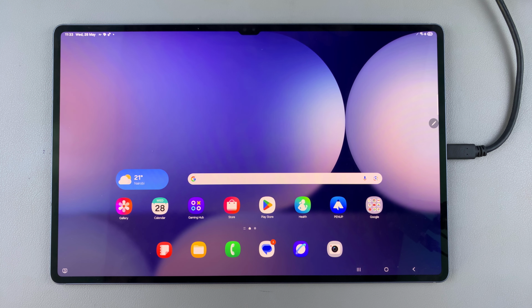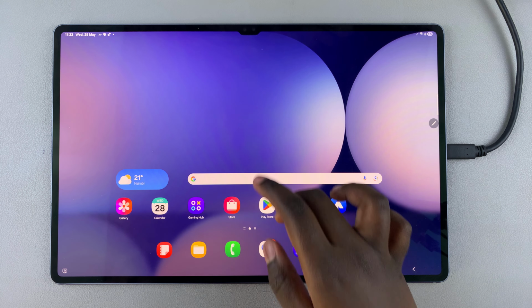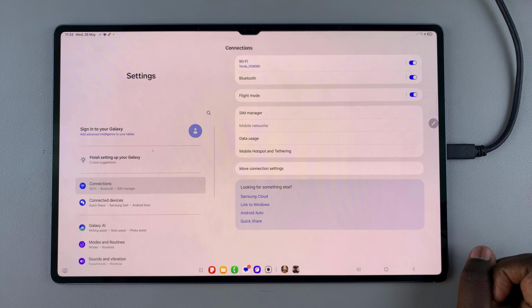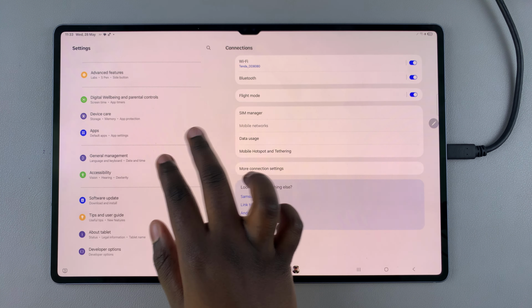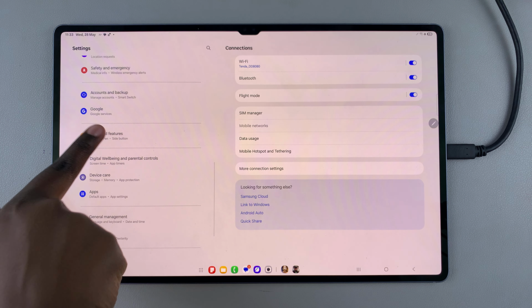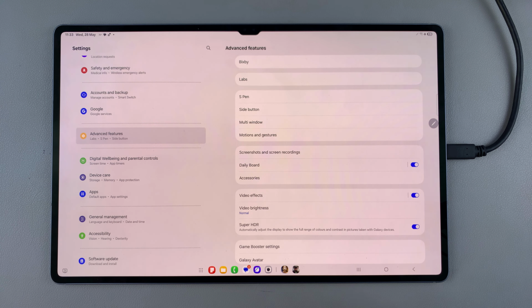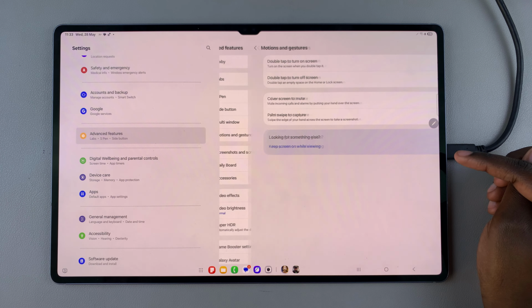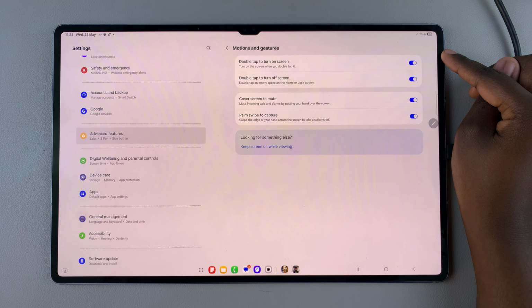So in this video, you'll learn how to enable or disable double tap to turn on screen on the Samsung Galaxy Tab S10 or S10 Ultra. So the first step is to open settings, and then under settings, you want to scroll and select advanced features. Under advanced features, tap on motions and gestures, and then you should see double tap to turn on screen.